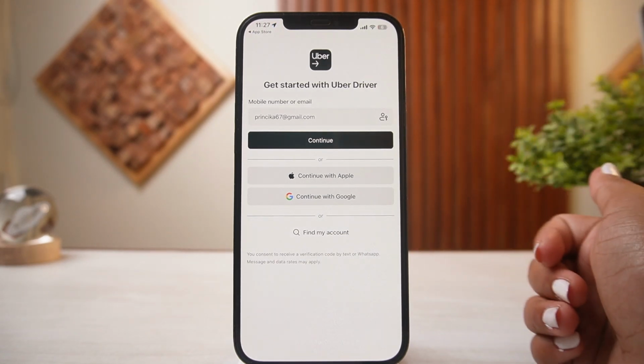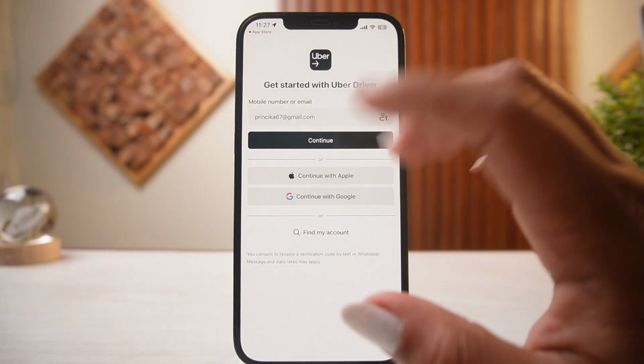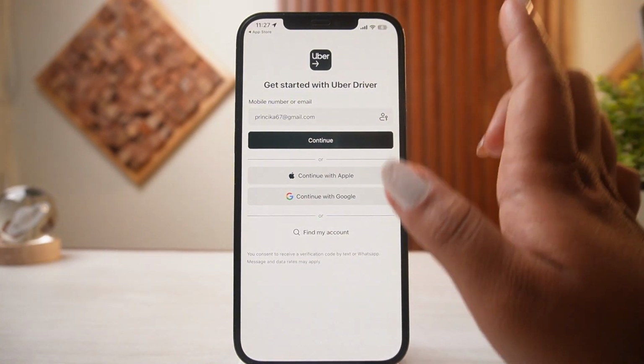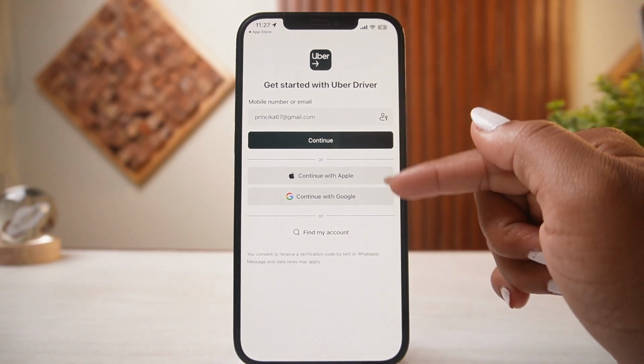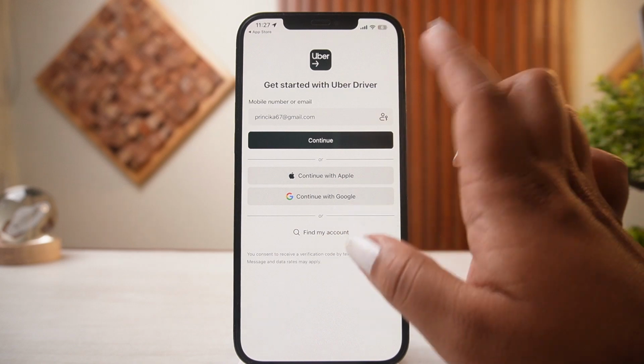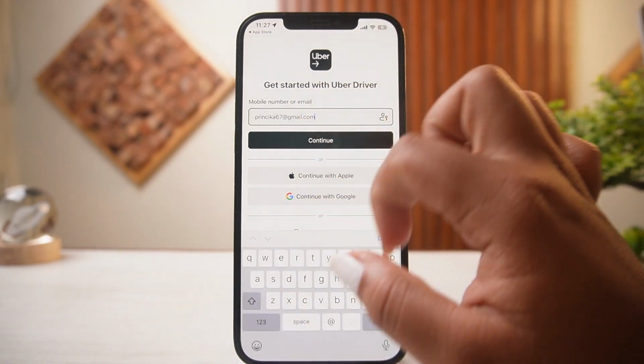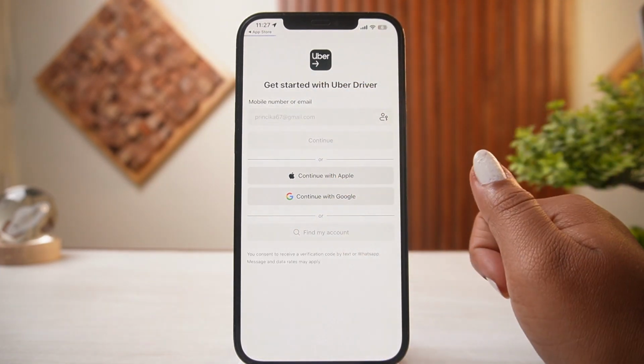If you already have an account, you can tap on Find My Account and find your account. And in here, if you do not have your account, what you can do is continue with any of those platforms if you want to, or else you can simply add in your email address and then tap on continue.